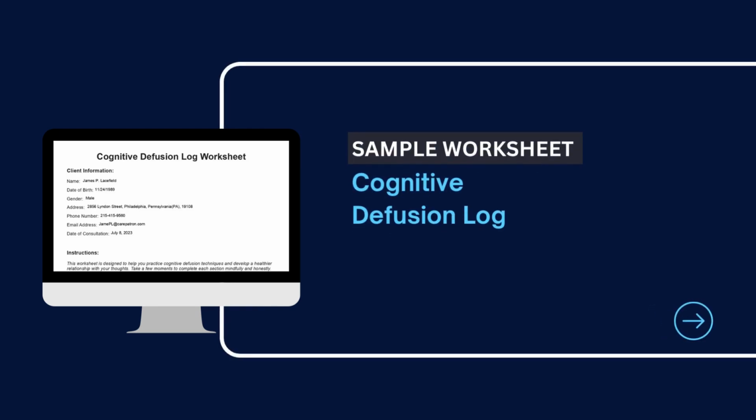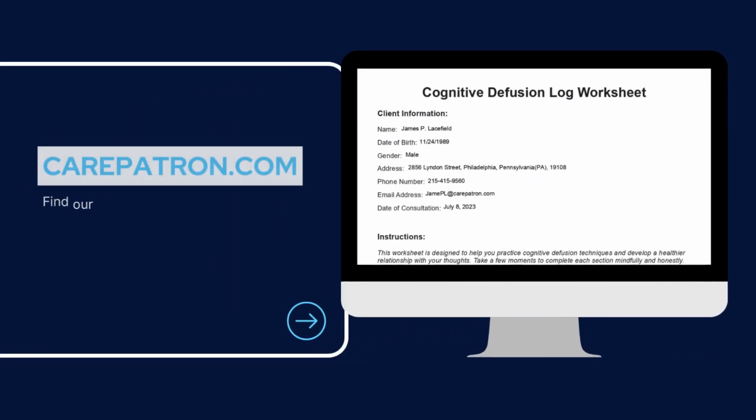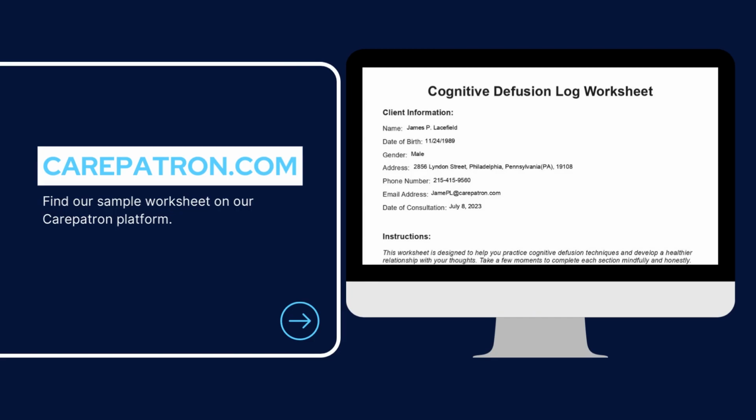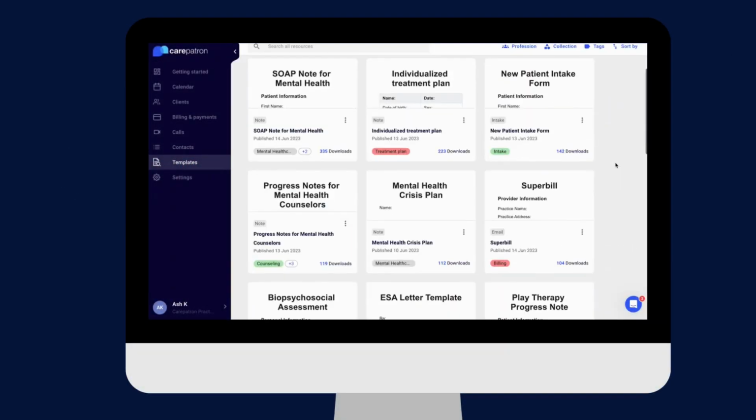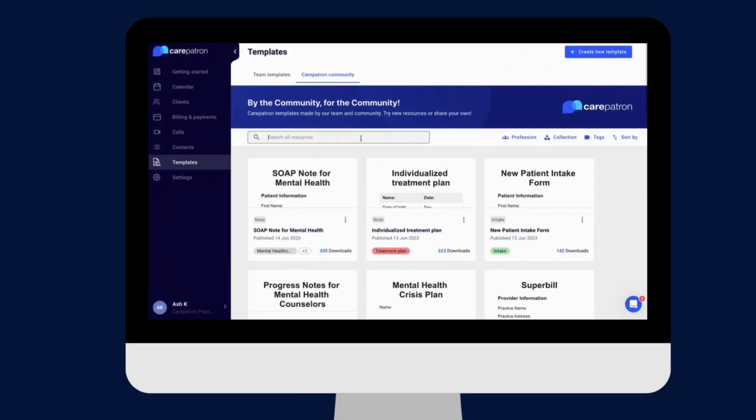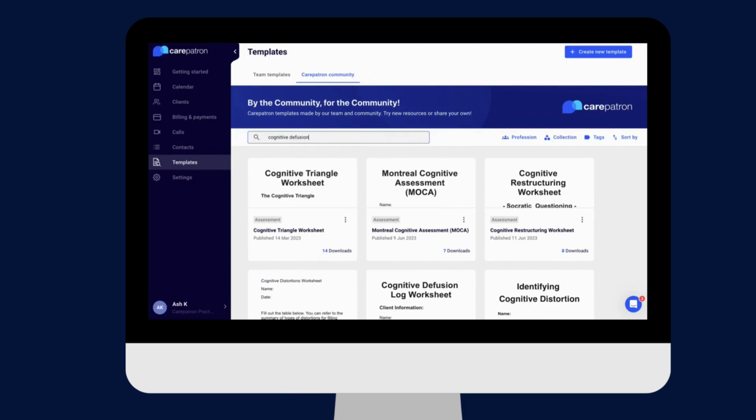To view a sample worksheet of the Cognitive Defusion Log, visit carepatron.com where you can download and access the worksheet for free. You can also access the worksheet through the Carepatron community platform. Type in the keywords to find the note and then edit however you would like.